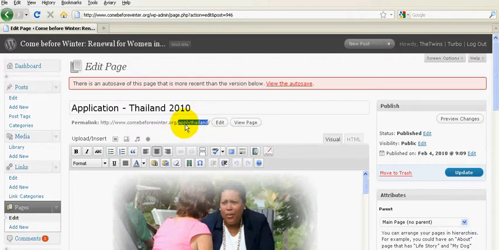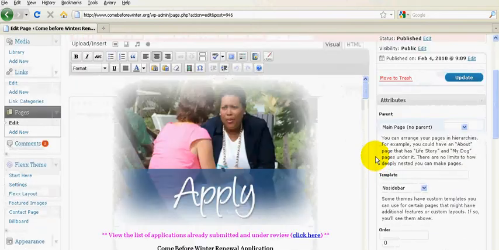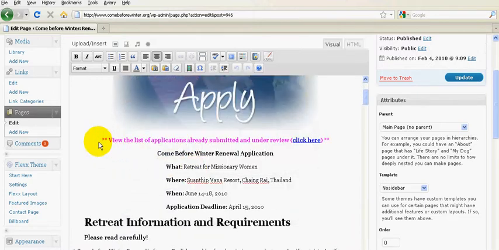We've got this great photo here that's the apply. I can tell you right now that this photo is what we use for all of the applications, whether it's for Honduras or Thailand or Rwanda or Paraguay or wherever we've done previous renewals. This is the page that we've used. So this is the photo that we've used. You can see here that there's a list of applications that people can come back and click here. We'll talk about that in another tutorial.